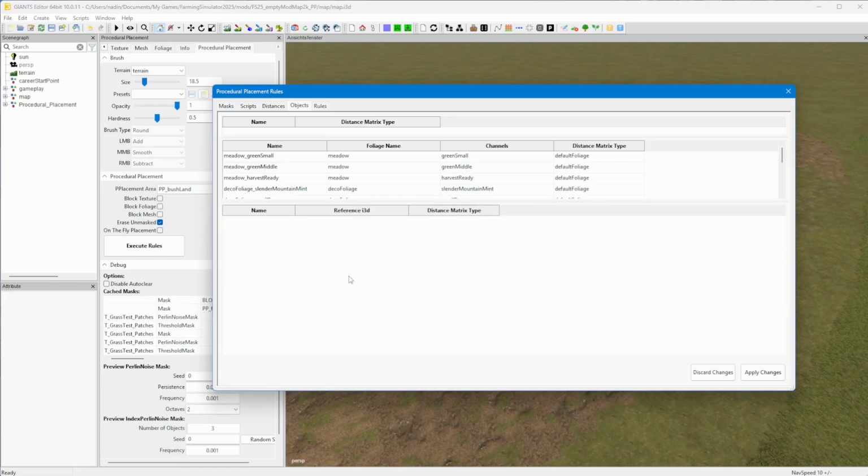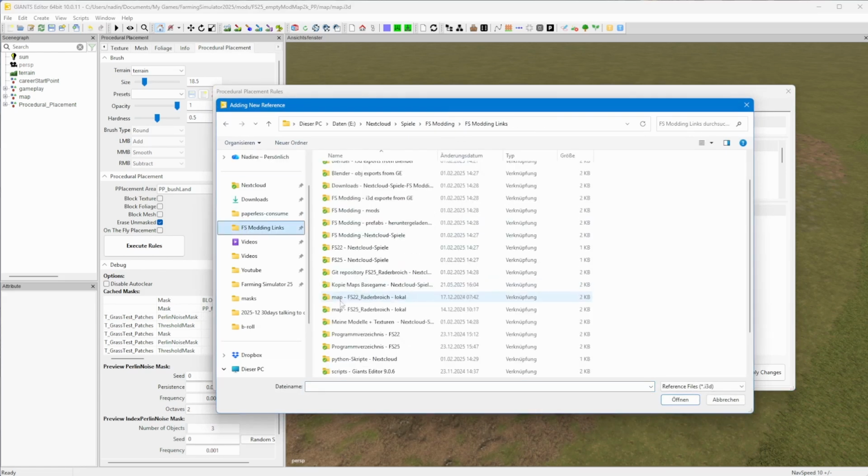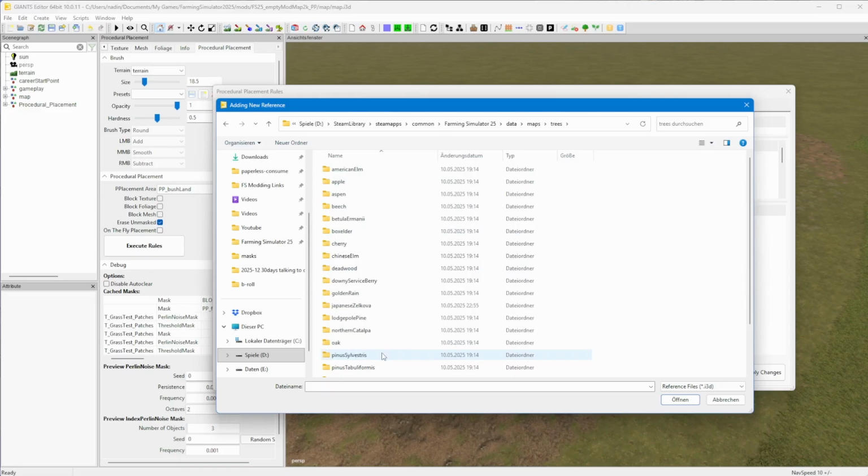Now let's move to the objects. As I said, the objects you can add is something like trees, for example. You right-click and say Add Reference, and now you get a File Open menu, and there you navigate to your program directory, and there under Data, Maps, Trees, you have the tree selection. Just add a few of them. I will also do one, and then again the rest with time lapse.